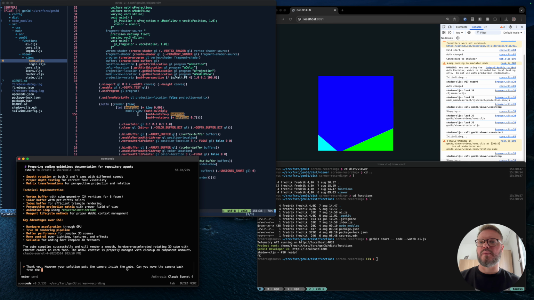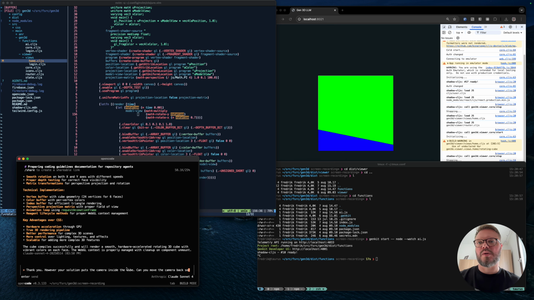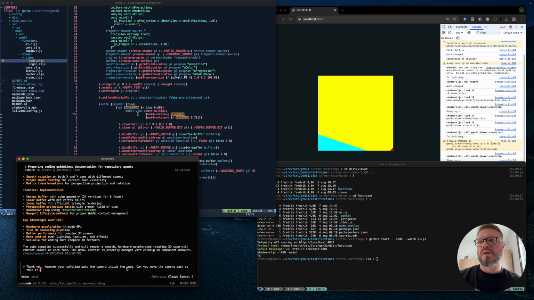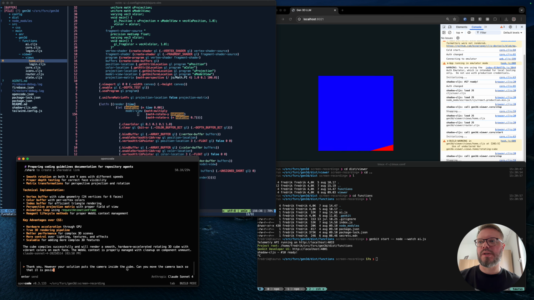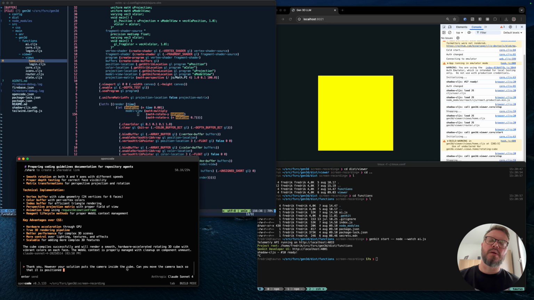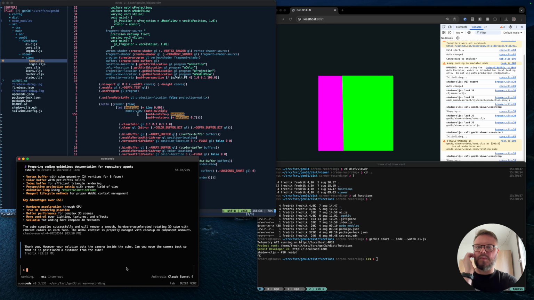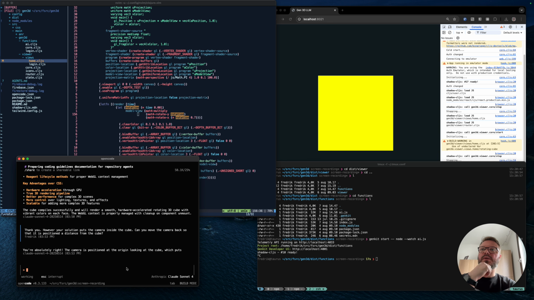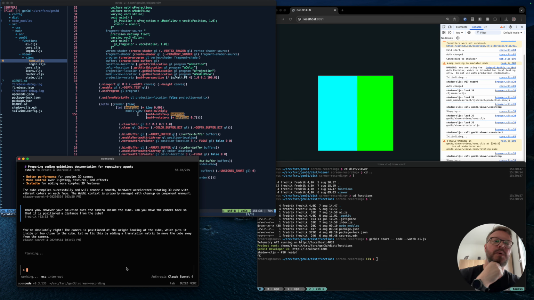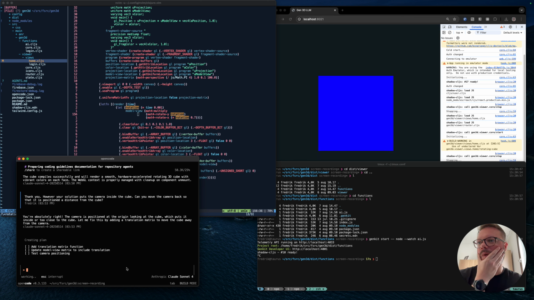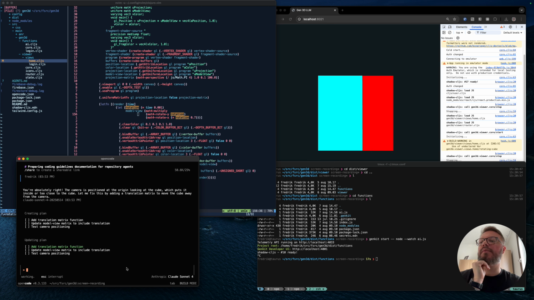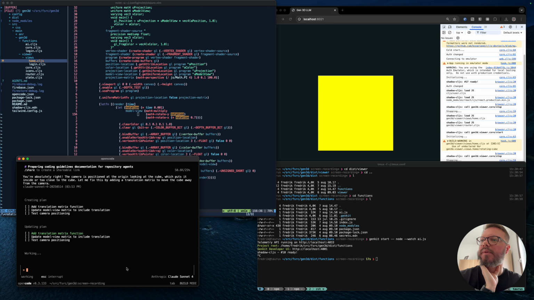From the... so that it is positioned a distance from the cube. Let's see what it does with this information, with this request. Okay, so it didn't have any translation matrix, need to have that.